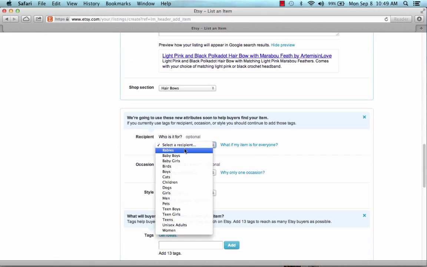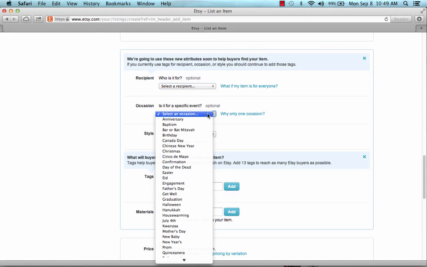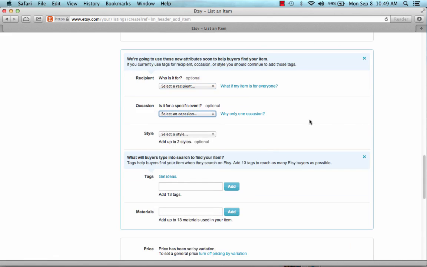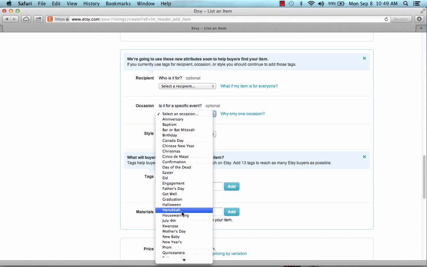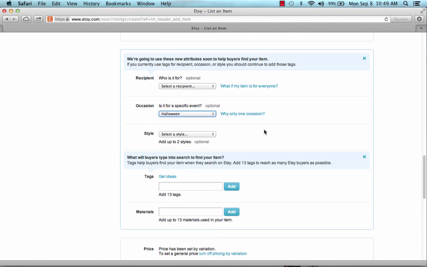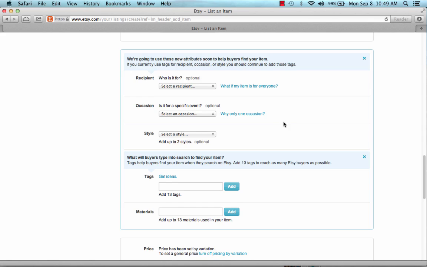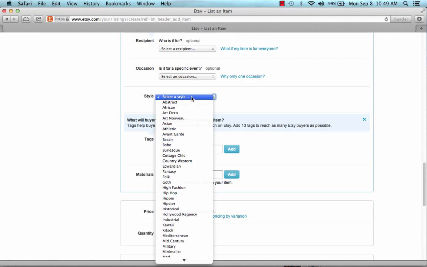Right here, the recipient, mine is pretty general because it can go for girls, teens, and babies. So I leave this open, and then the occasion is pretty much for anything. But if I'm trying to sell a holiday hair bow, then I'm going to go in here, and Halloween is coming up, so I would just click Halloween. That is especially good for someone trying to locate a Halloween hair bow. Something for each holiday.